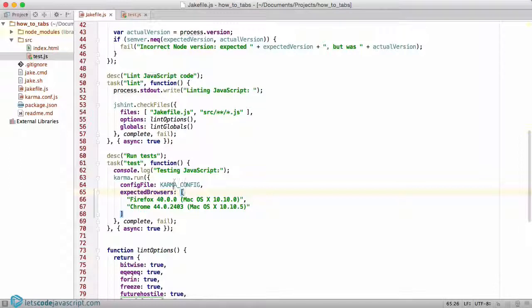Now, when the browser upgrades, which they do frequently, this test will fail, and we'll need to come back in here and tell it which the new version is. And that way, everybody on our team will have to upgrade at the same time, and that's good because we want everybody on the team using the same versions of our dependencies. Let's go ahead and check that in.